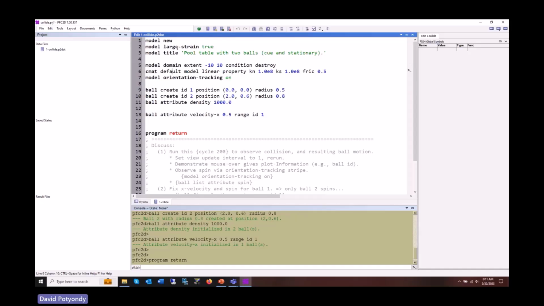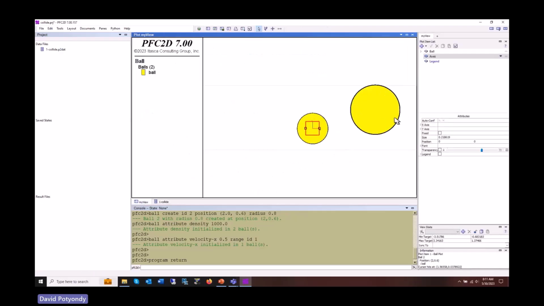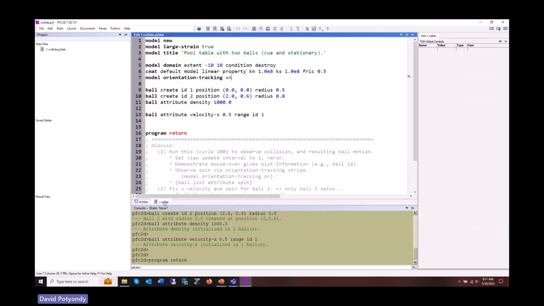Linear contact model with these values of Kn, Ks, and friction coefficient. I'll tell you what this is in a minute. Model orientation tracking. And here's the ball create command, right? So I want to create one ball at 0, 0, and I want to create another one at 2, 0.6. And the one at 2, 0.6 has a bigger radius. That seems right. There's the bigger one. There's the smaller one.